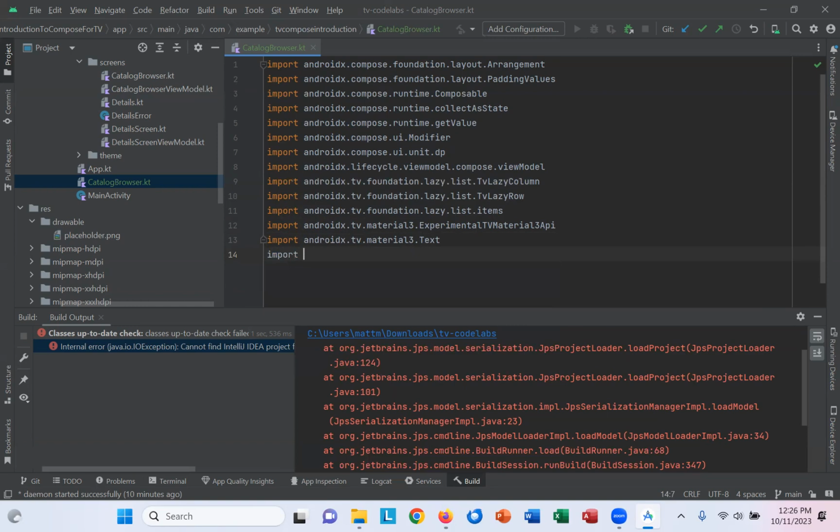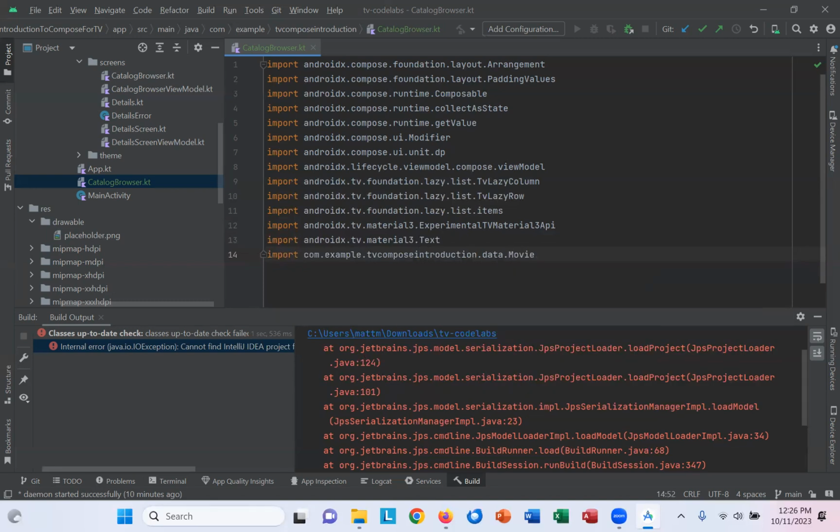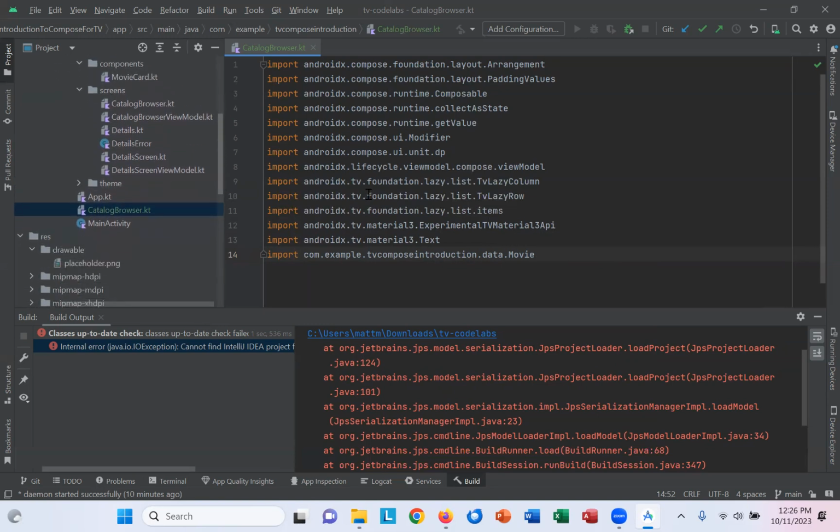Now we're going to import example.tvcomposeintroduction.data.Movie. So we're importing data from the movie.kt class that we've created.